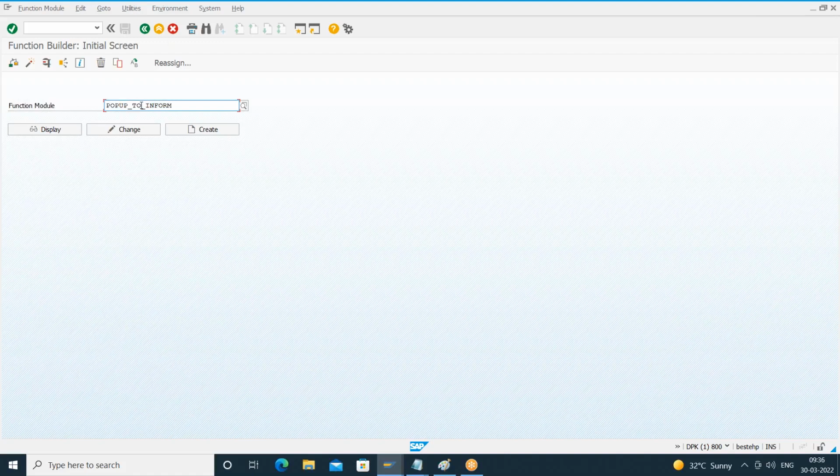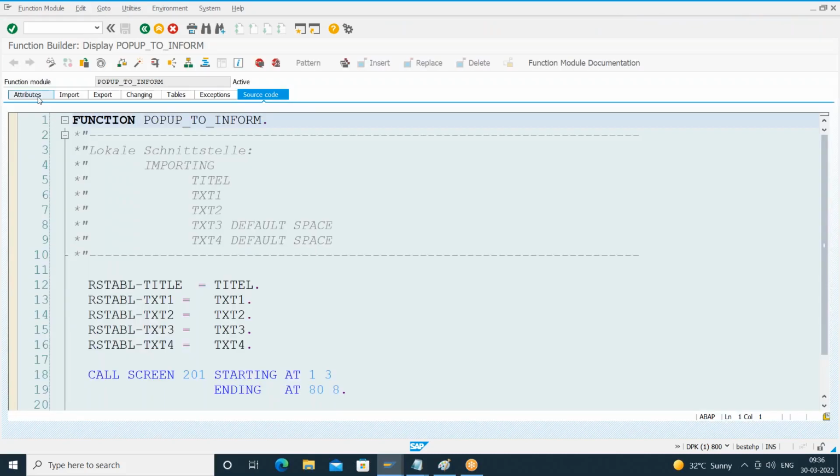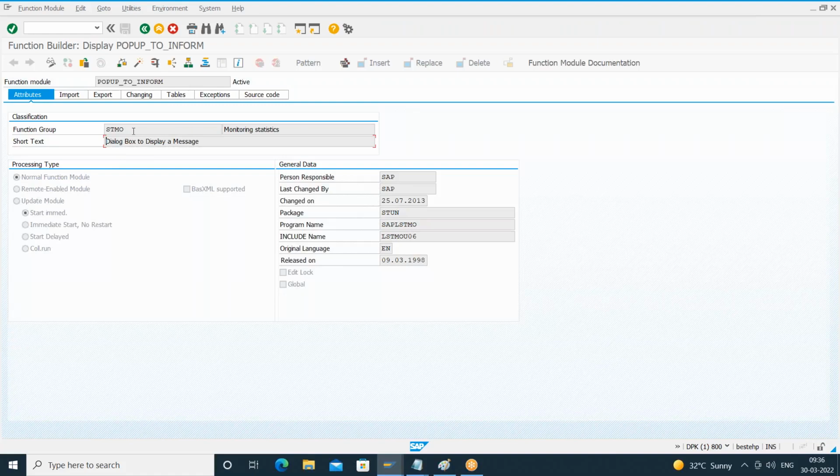So I want to use this function module. Before using it, what do we have to do? We have to check the signature. So if I display it, observe this carefully. It is stored in which function group? STMY. Actually, I am not bothered about the function group now. What is the short text here? Dialog box to display a message. It is a normal function module. So import parameters are the parameters which are received by your function module.